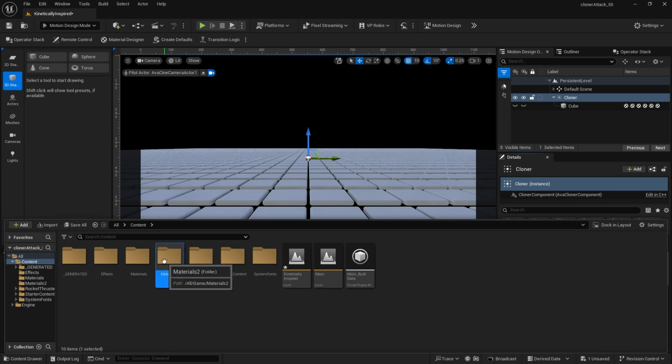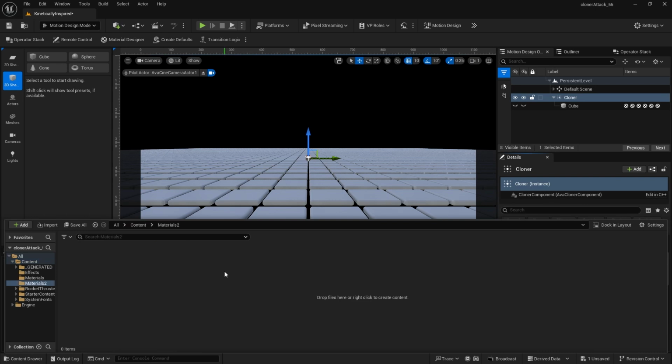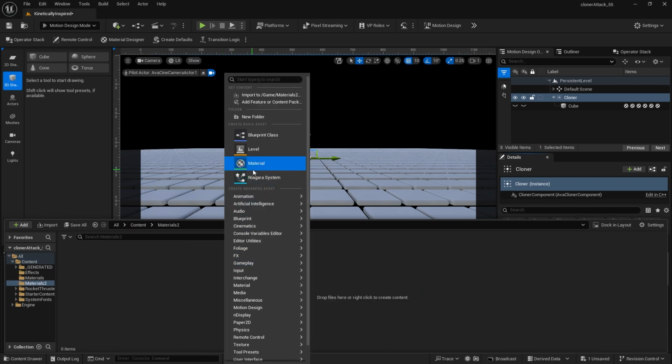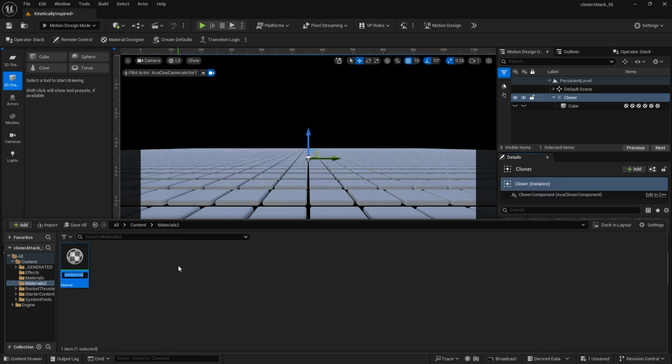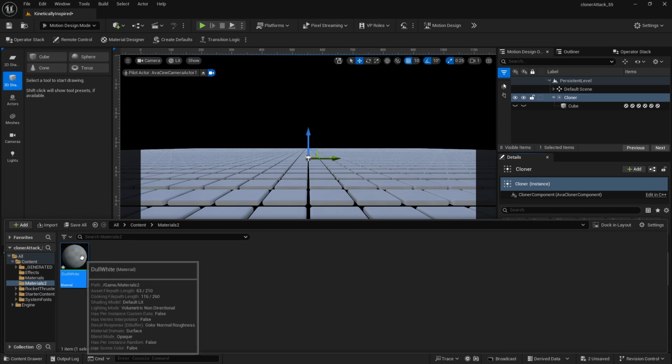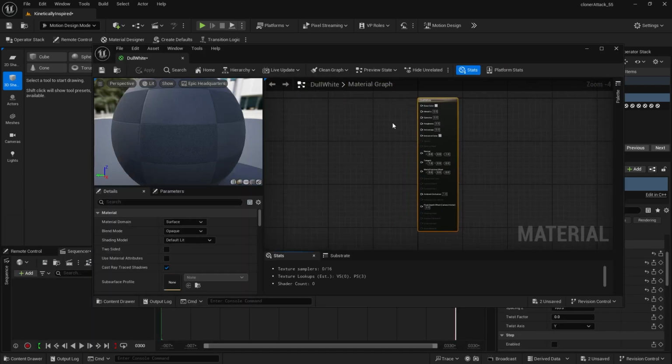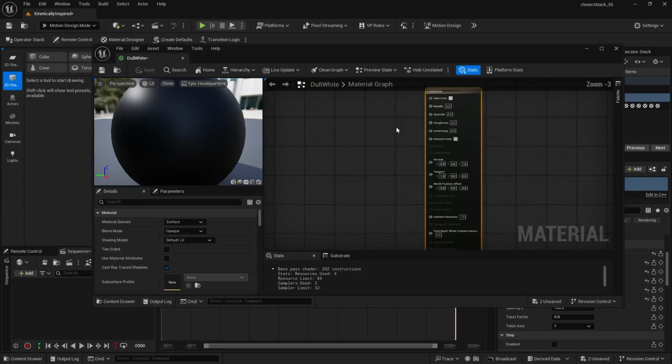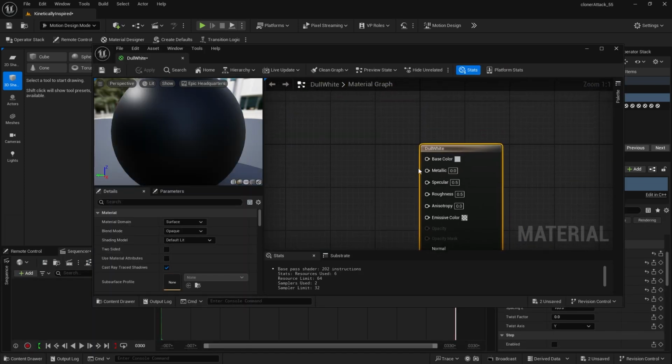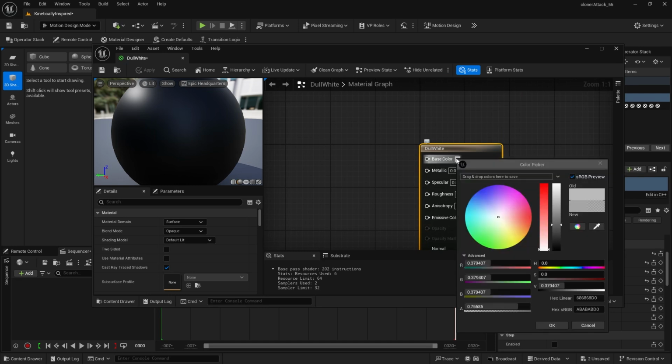And then I'm going to open that up and make a new material. I'm going to right click and go up to material and label this one dull white. And then I'll double click on it, open it up, and this is going to be a very simple material. I'll zoom in a little bit so we can see this better. I'm going to create the base color.